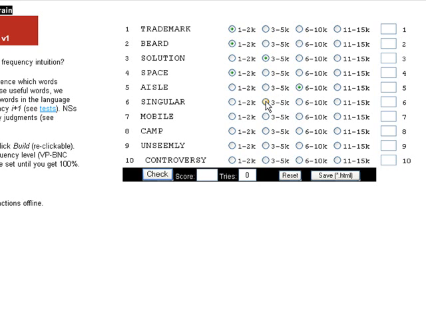Singular, well, okay, I got a guess here. Mobile phone, should be quite common. I'll go for this band here. Camp. Oh, camp sounds pretty common as well. Unseemly. Not a common word. I'm going to go right to the opposite end here. And controversy or controversy, depending which part of the pond you live on. That's also fairly rare. So I've checked all these things here, and I go check.